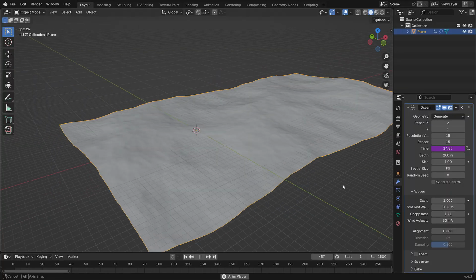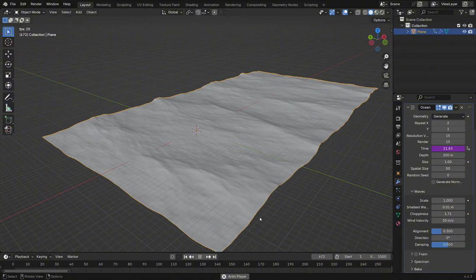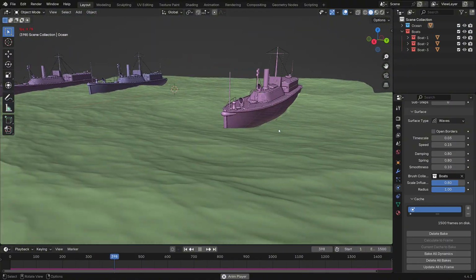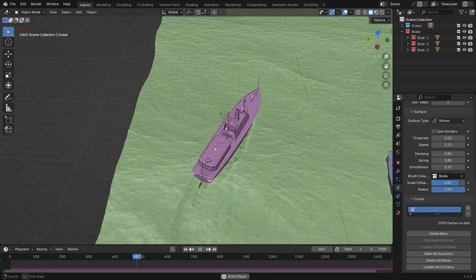In this tutorial, I'll show you how to make any boat float realistically on an animated ocean surface. We'll focus on setting up the ocean modifier, adding wave motion, and making the boat move with the waves. So let's get started.